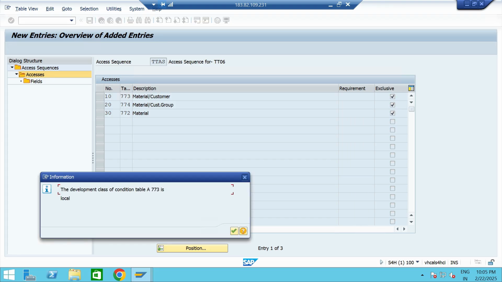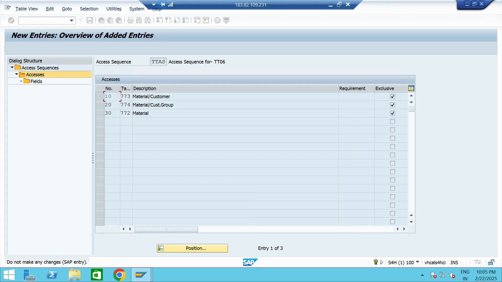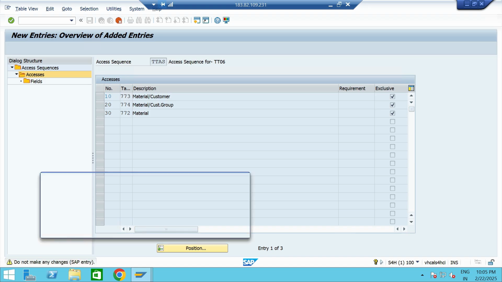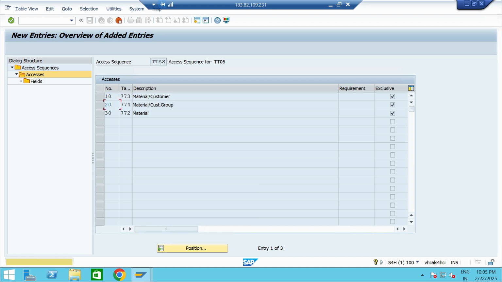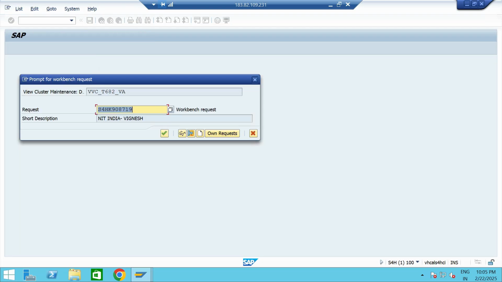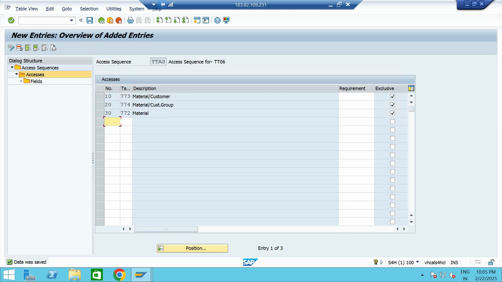So then save the access sequence. Enter, just a warning, enter, enter. So now continue. Now the access sequence has been created. Under the access sequence, we assigned three different tables.